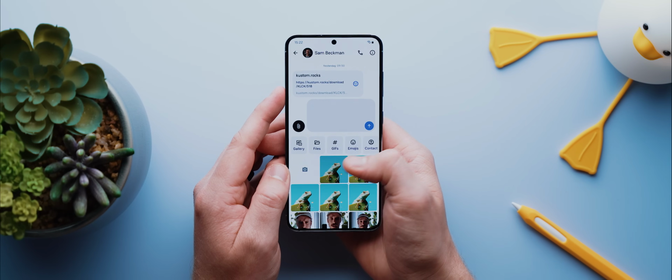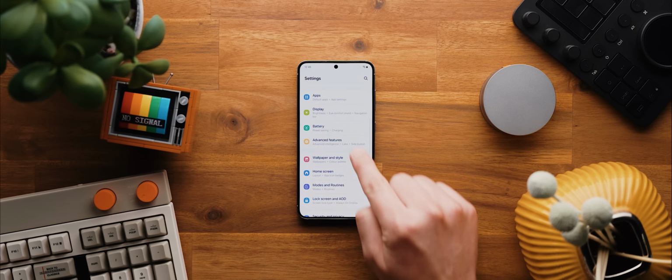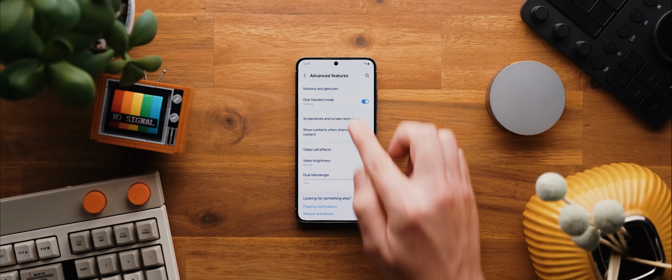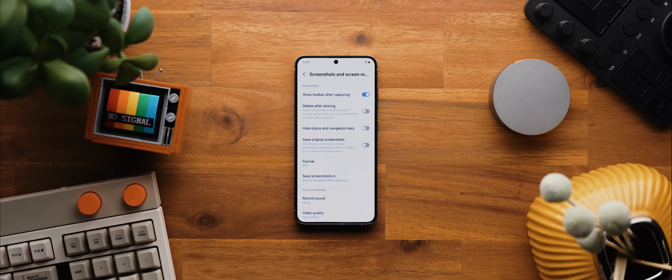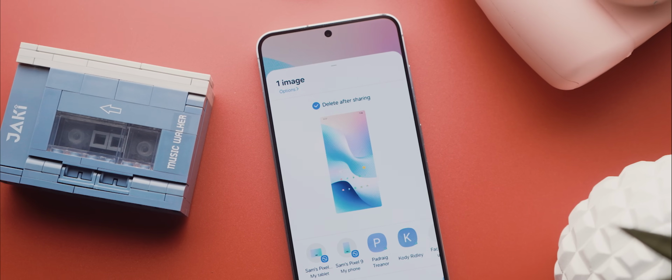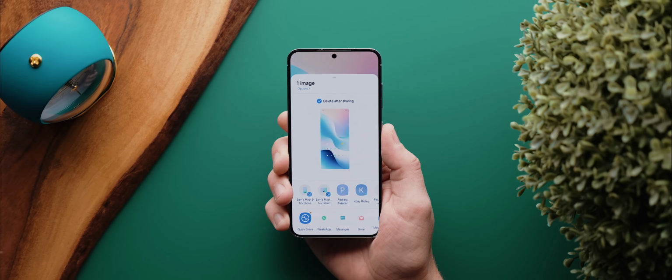And then if you instead wish that there was a way to quickly delete screenshots once you've shared them, then fear not, Samsung also has a solution for that. Just come into the advanced features section again in your settings menu, then tap on this screenshots and screen recordings option, then simply enable this delete after sharing option. And now, as soon as you share your captured screenshot, it'll be removed from your phone immediately.